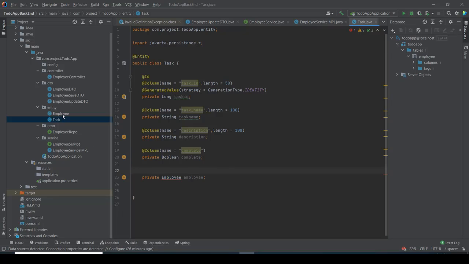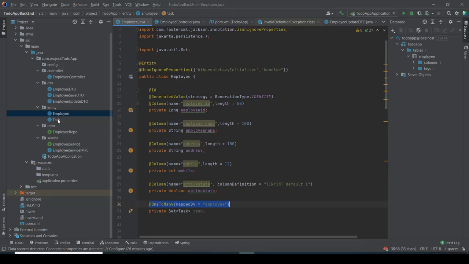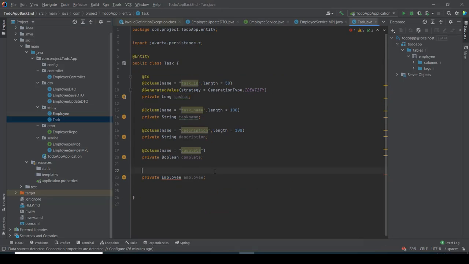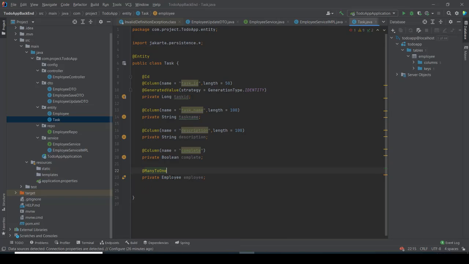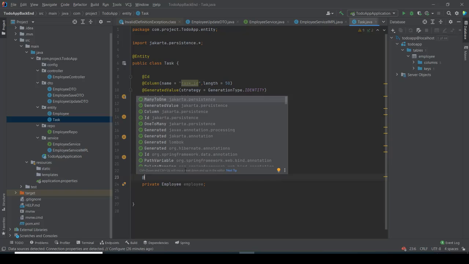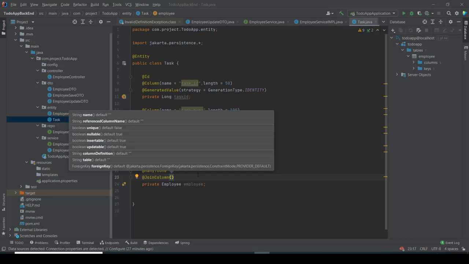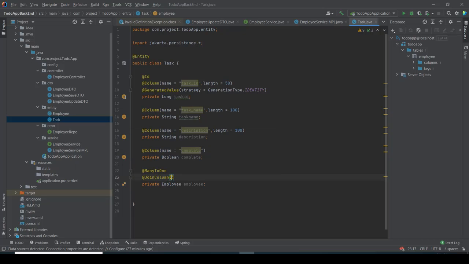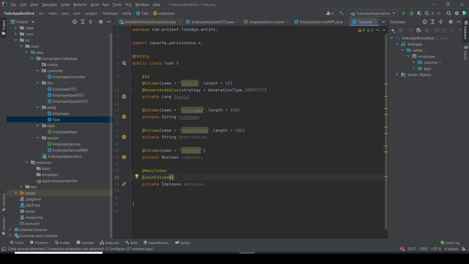So here, one to many is set in our employee class, and in task we have to implement the annotation ManyToOne. After that, we have to add another annotation, JoinColumn. What's the join column over here? In the employee table this is the primary key, and the same primary key available in the task table is called a foreign key.